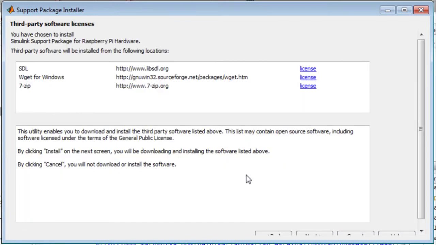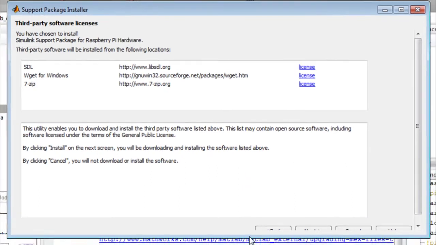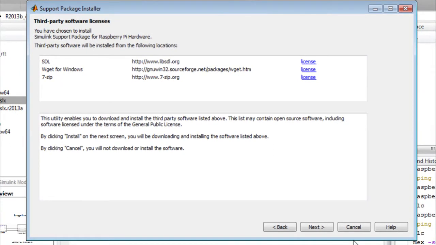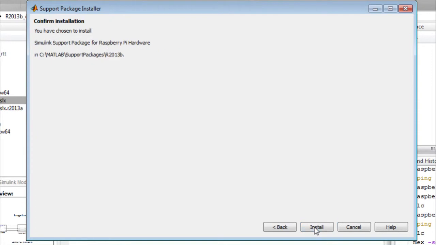Now this lists all the third-party software that gets installed to make the Raspberry Pi work. So there are three pieces, and you can see the link for each of them as well as the license agreement. The support package installer actually goes out and grabs all of these pieces and installs it correctly for you, so you don't have to do it manually. That makes the installation go much, much faster. So right now I'll click Next and then Install.